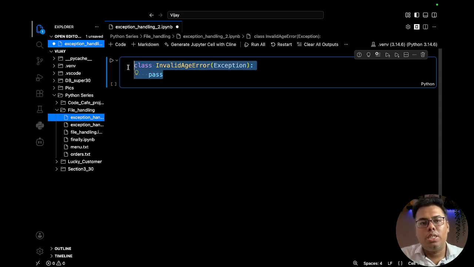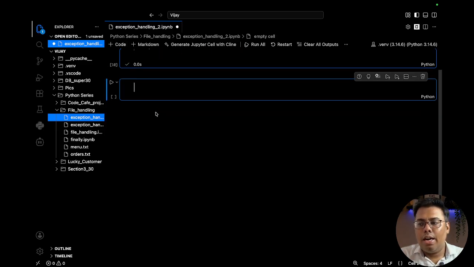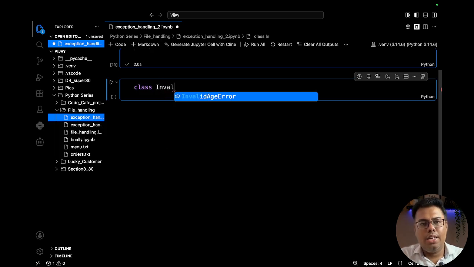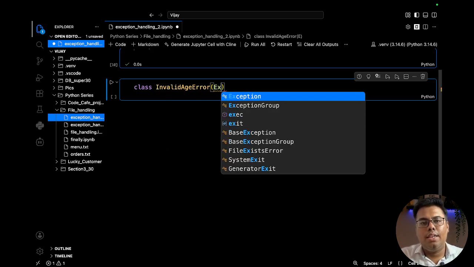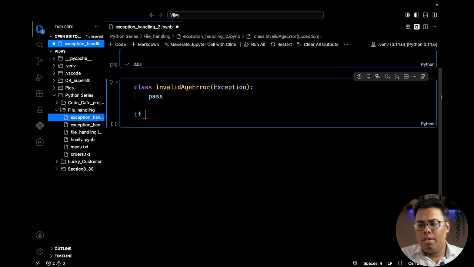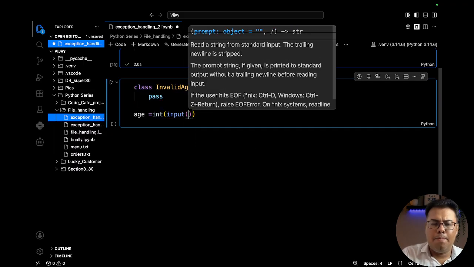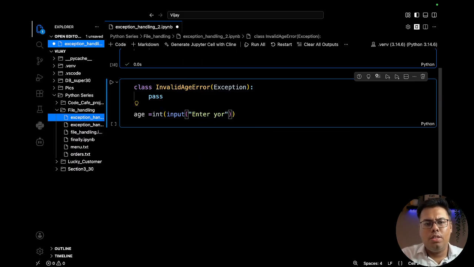So this is the format or syntax to define a custom exception. And this is just a format, it won't do anything. If I have to use it and raise the custom exception, I have to use the raise keyword. So it will be like raise InvalidAgeError, and then exception, then it should be pass. And what we can do, we can take an age input from the user, then it will be, enter your age.